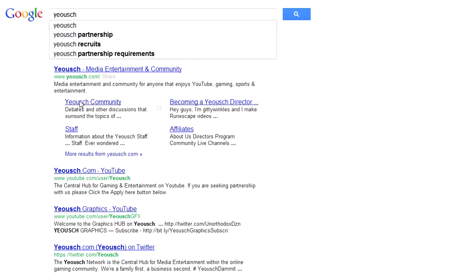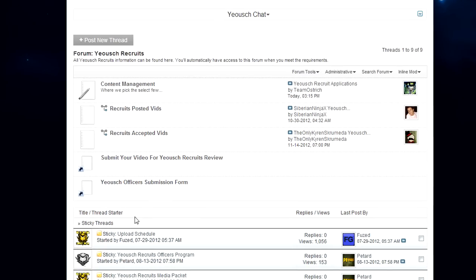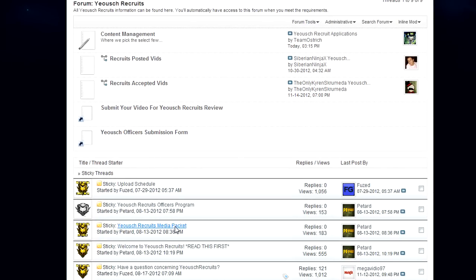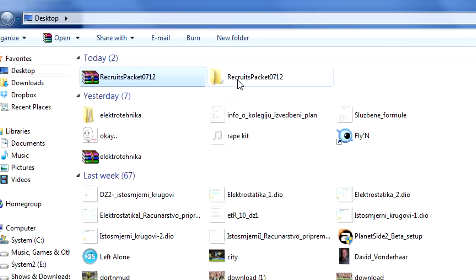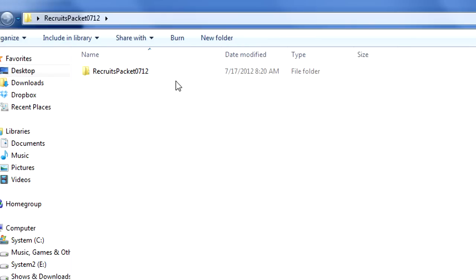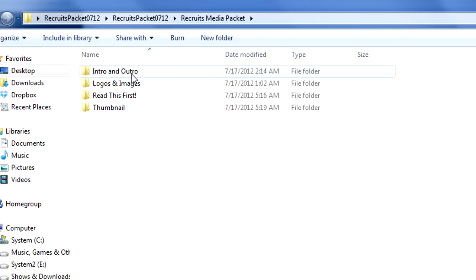So let's get started. First, you need to navigate to the recruits section of the Yeousch forum and find the thread with the media packet. Once you download the media packet, you unrar it using WinRAR or 7-zip, and inside you will find 4 folders. The only one that interests us is the thumbnail one.